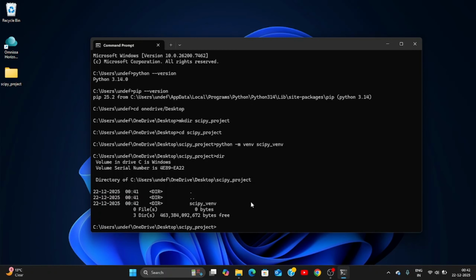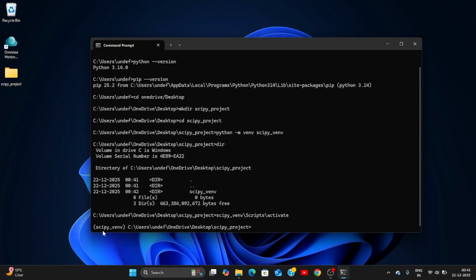Now let's activate this. This is going to keep SciPy and its dependencies isolated from other projects. Now let's activate this virtual environment. So we are going to write SciPy_venv, that's our virtual environment, /Scripts, that's with capital S, /activate. Hit enter. You can see the virtual environment SciPy_venv has become active.